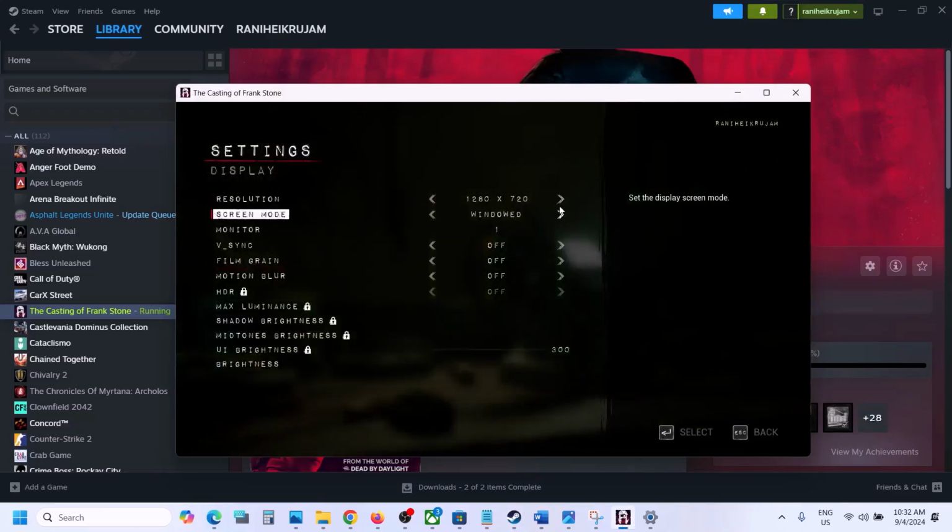Now over here, if it is set to full screen, you can try borderless and then check the performance. If that does not work, you can switch to window mode, and if the resolution is set to 4K, you can try 1920 by 1080p. You can even lower down more. And if the vsync is off, you can turn it on and then check. If the vsync is already on, you can turn it off and then check. I have turned off film grain, motion blur and HDR, turn it off.